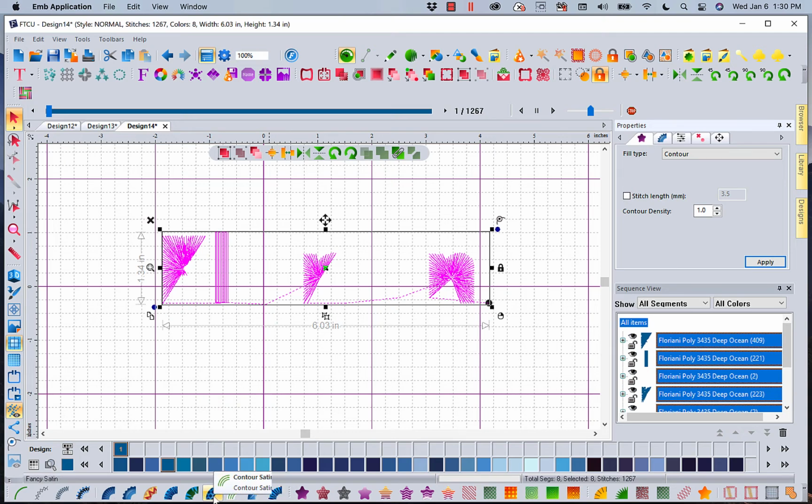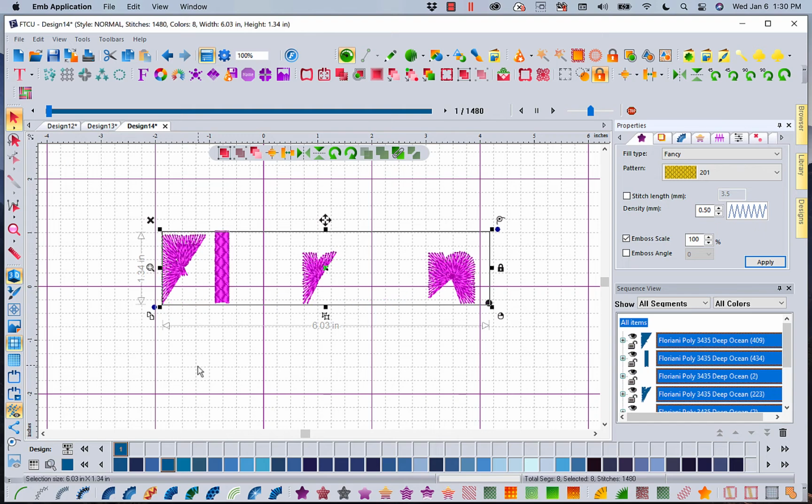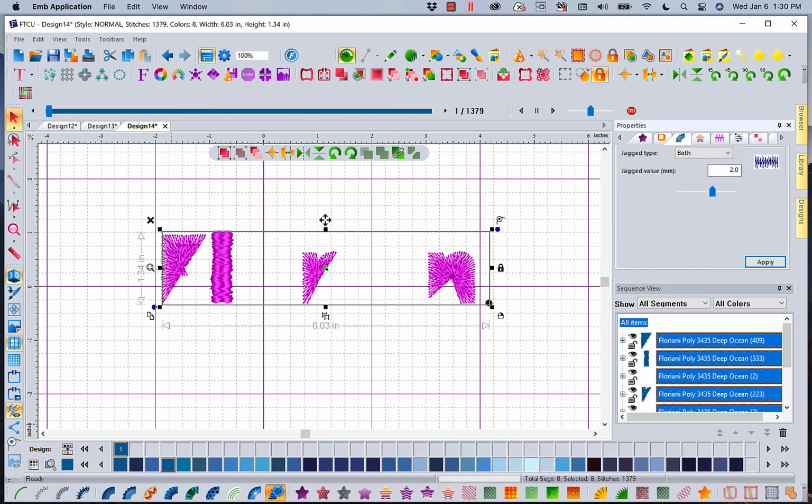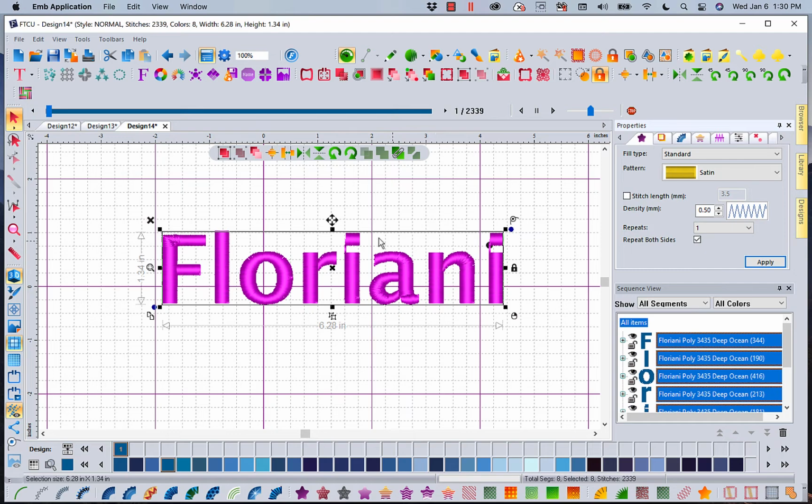Not much better. But I can come in here and play. Let's 3D so we can see what's going on. Not all are going to work, correct? No, they're not all going to work. An auto satin's going to work because it's going to try and follow the way the lettering goes.